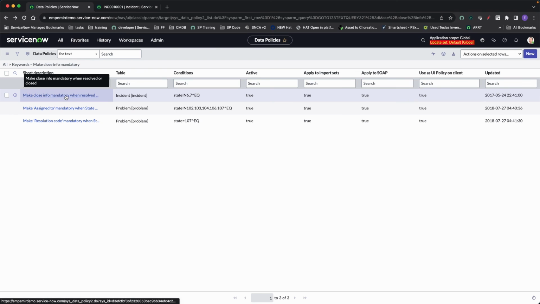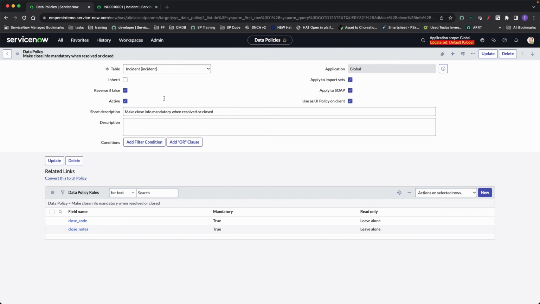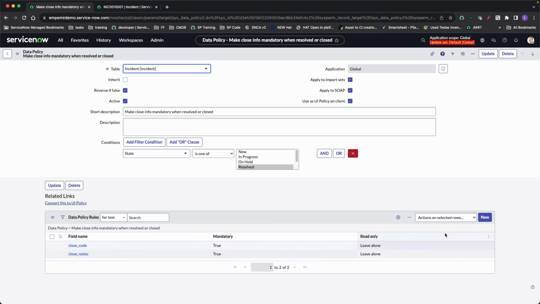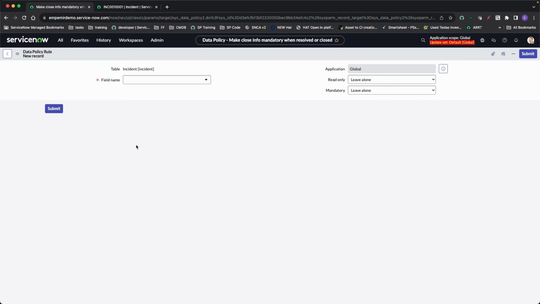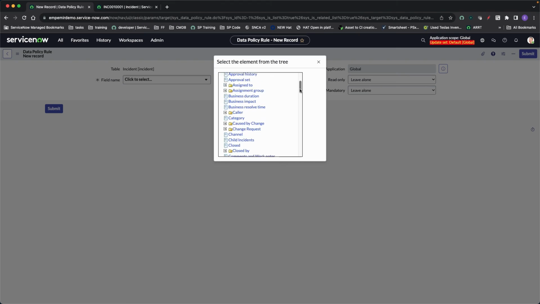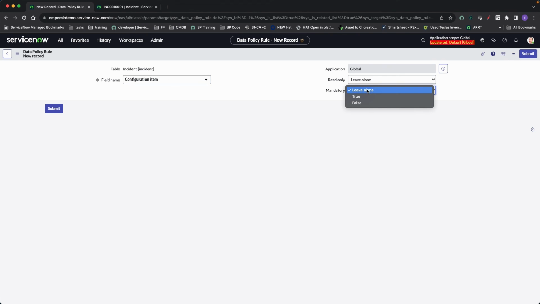The policy that does this is called make close info mandatory when resolved or closed. We're going to modify this policy, and we're going to add an additional data policy rule. Here we will select the configuration item field, and we're going to say it should be true.